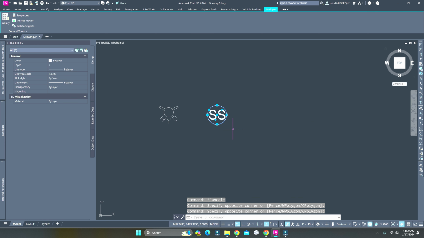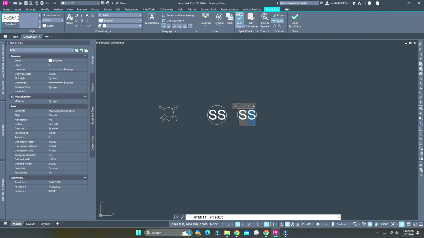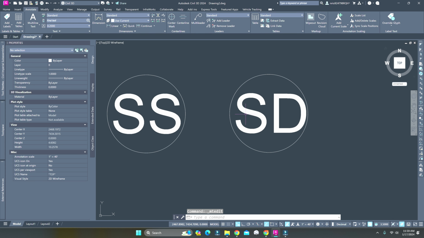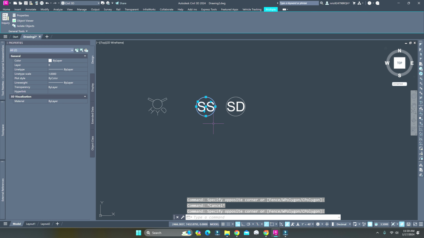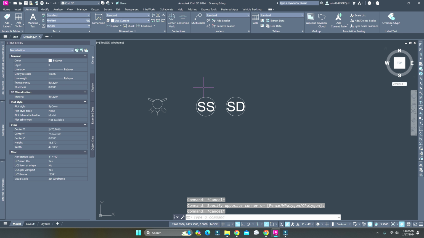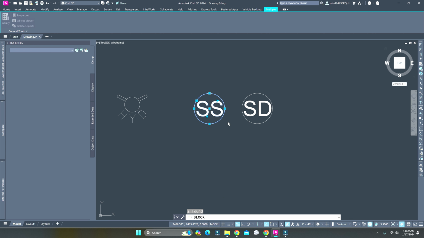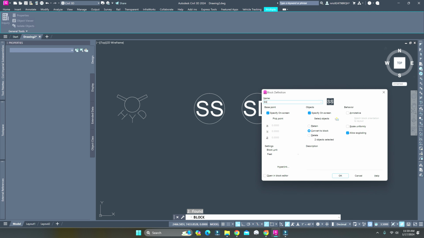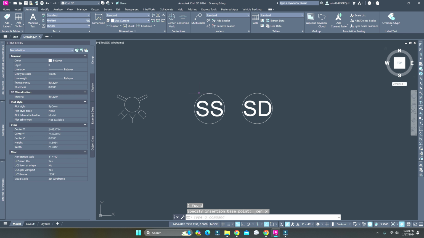I'm going to make a copy of this and put it over here, and change that to a D. Now I have a storm block and a sewer manhole block. Wherever I hit a sewer, I'll put this block there. So I'm just going to hit the block and put SS. I'm going to select the center, and there you go. There's a block for a sewer manhole.